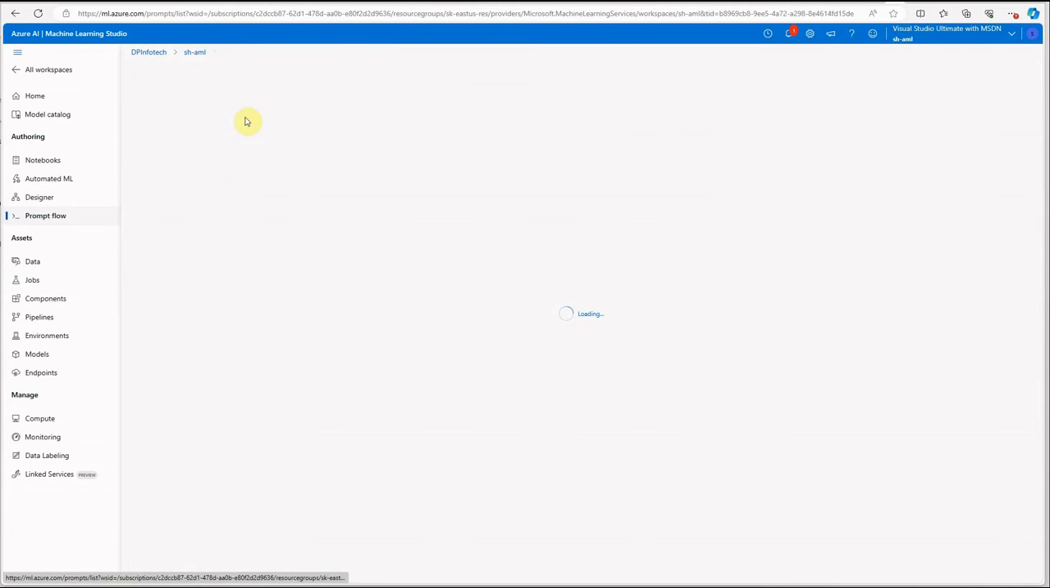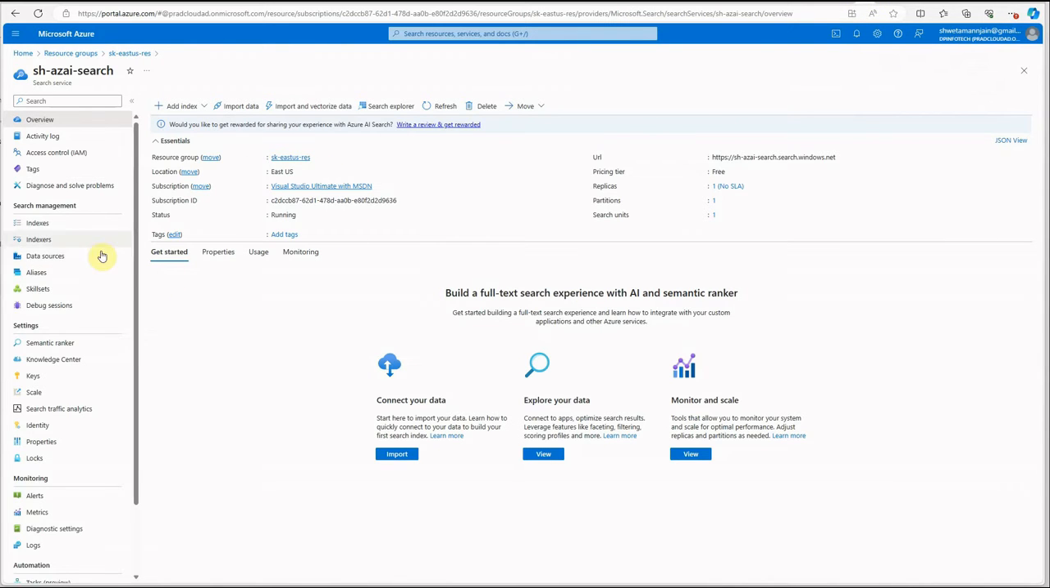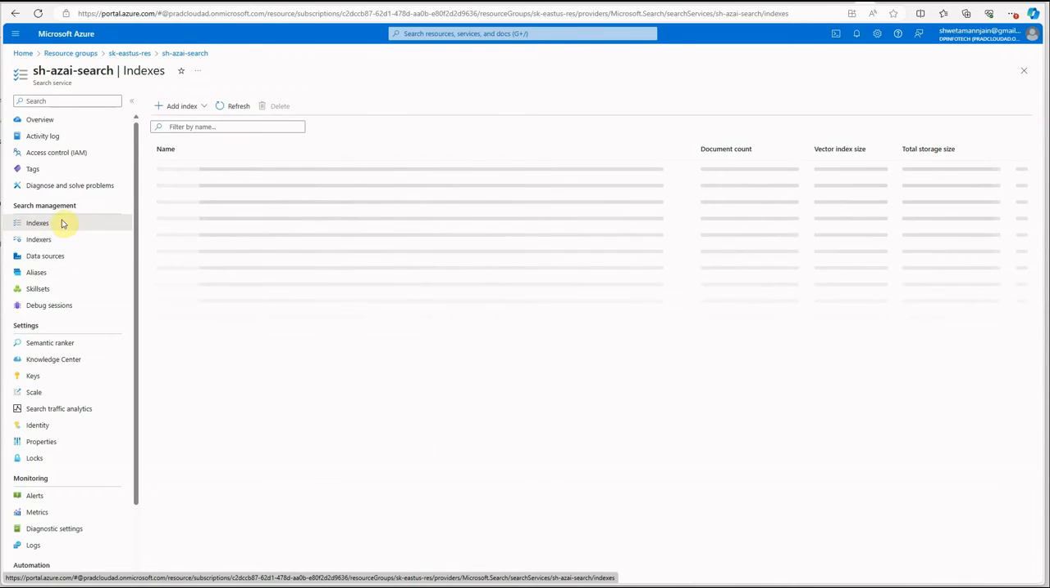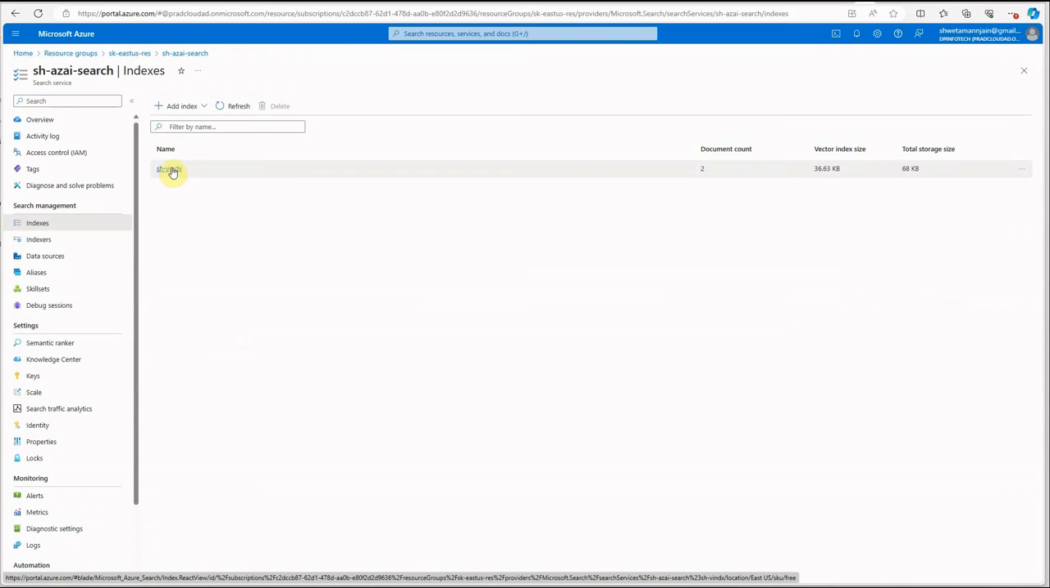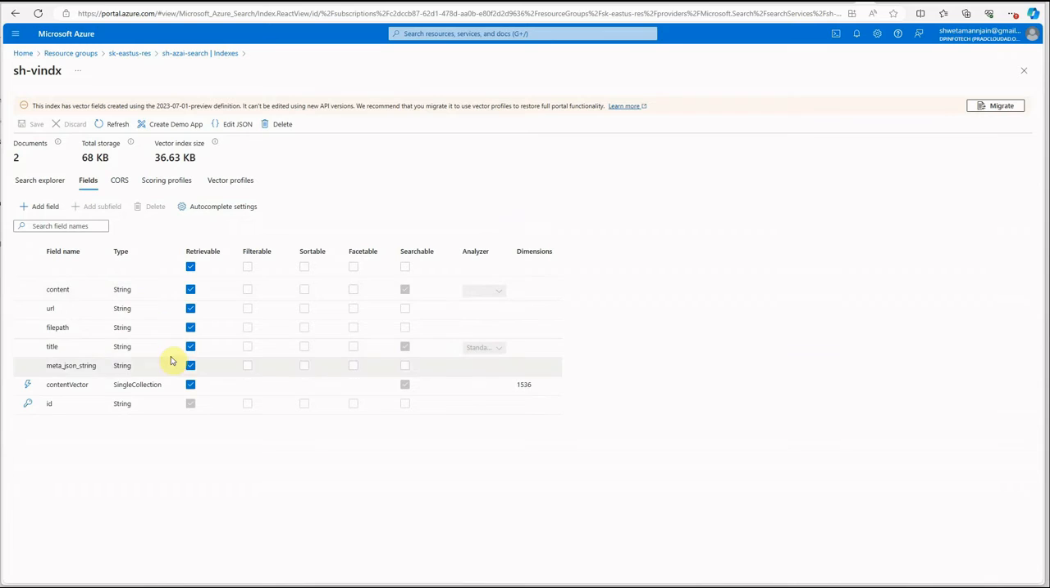Once this is done, you can go back to the Azure portal, and here we can see whether the index is really created or not. That is another way to validate the same thing. So you can go to indexes, and this is the one which we just created. Here you can see it created 2 documents out of the 1 PDF which we supplied, and these are the fields which it extracted and tried to create. So you have content, URL, file path, title, JSON string, and the content vector. Out of all these, it is searchable on the fields content, title, and the vector data. And you can see the dimension of the vector is 1536.